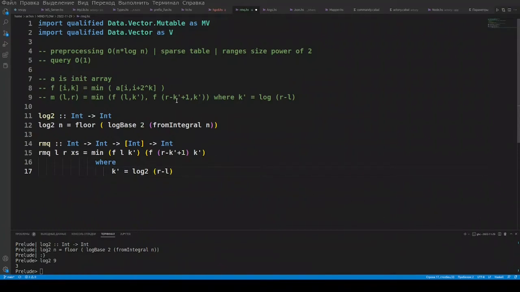And I think I made a mistake here. Actually, here we have the power, 2 to the power of k. Yes, and we need to fix it here.